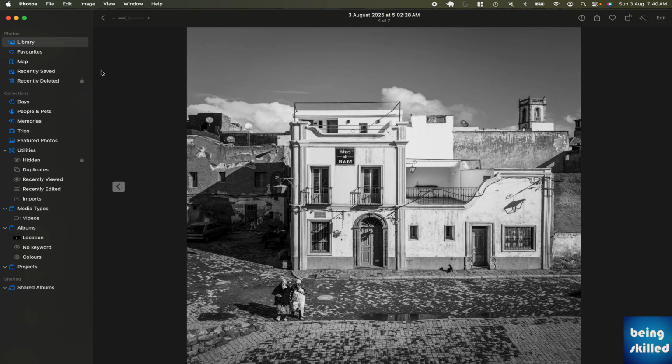So yeah, this is a pretty amazing feature. It's in software like Photoshop, but Apple Photos is pretty handy in that case. It just does all the good work.